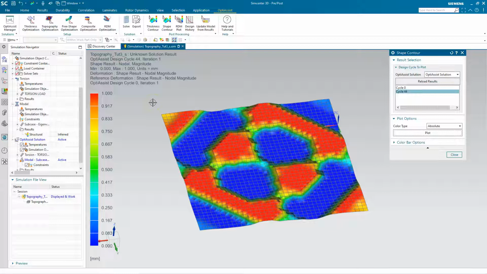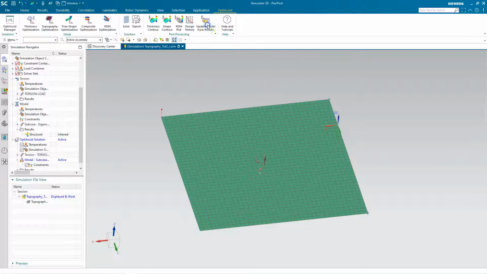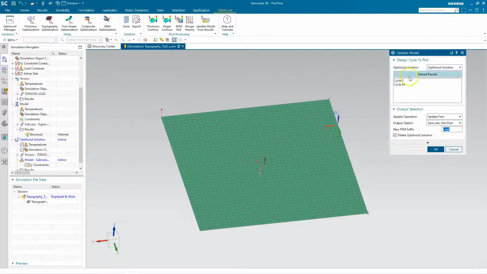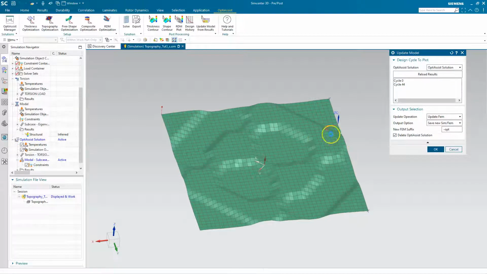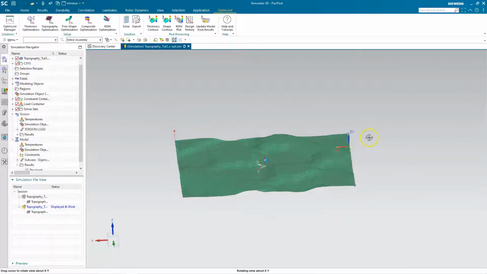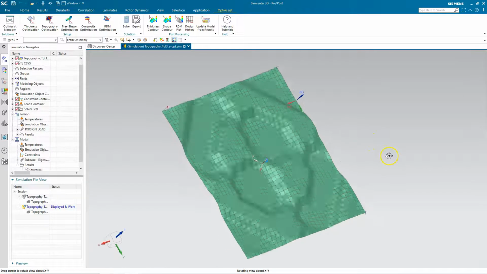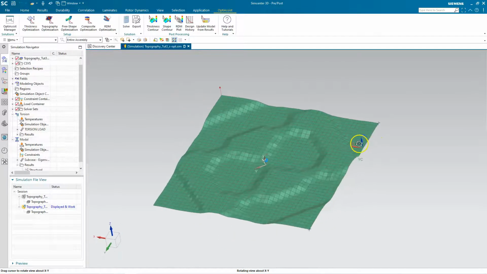We have also checked the design history, which also shows that the optimization has worked. We can then close that and apply the results to a new model. So again, cycle 44, okay, and yes. And as you can see now, the new shape has been created through the topography optimization. This concludes the tutorial.